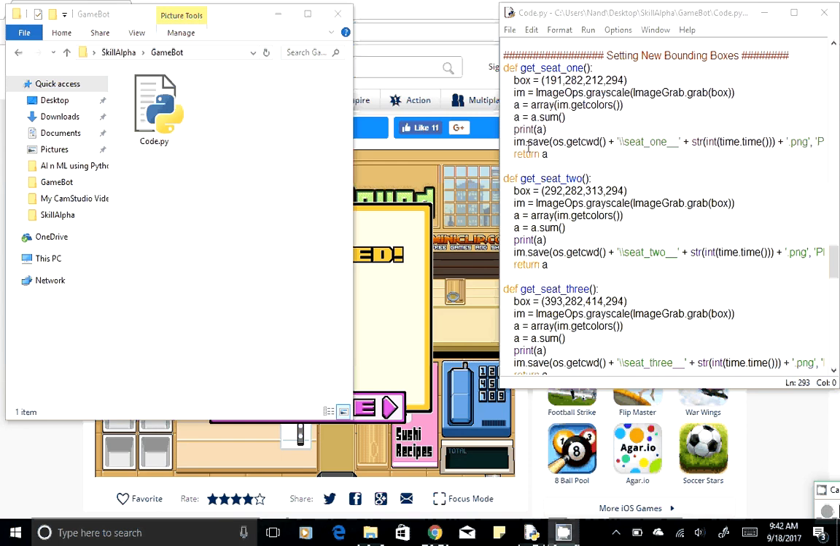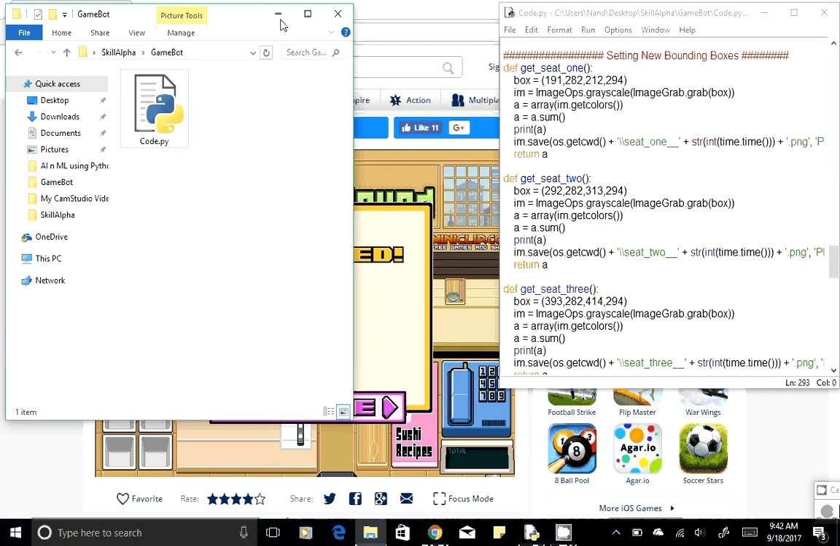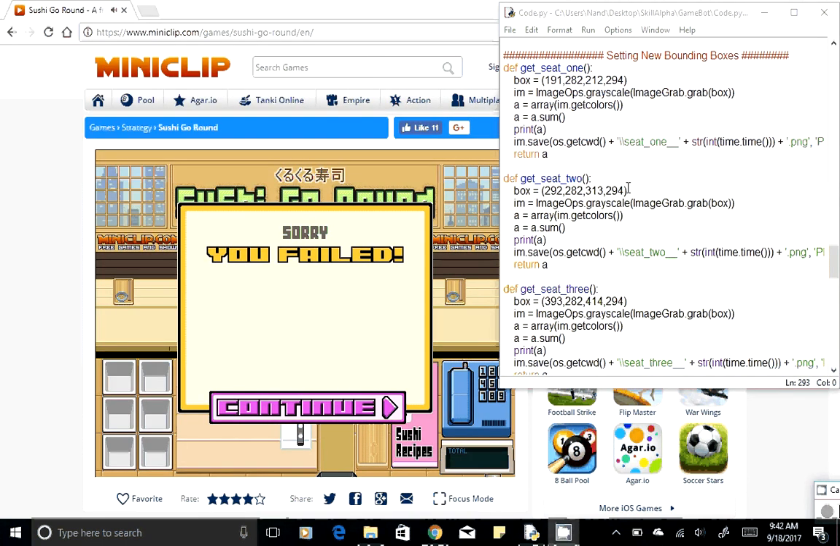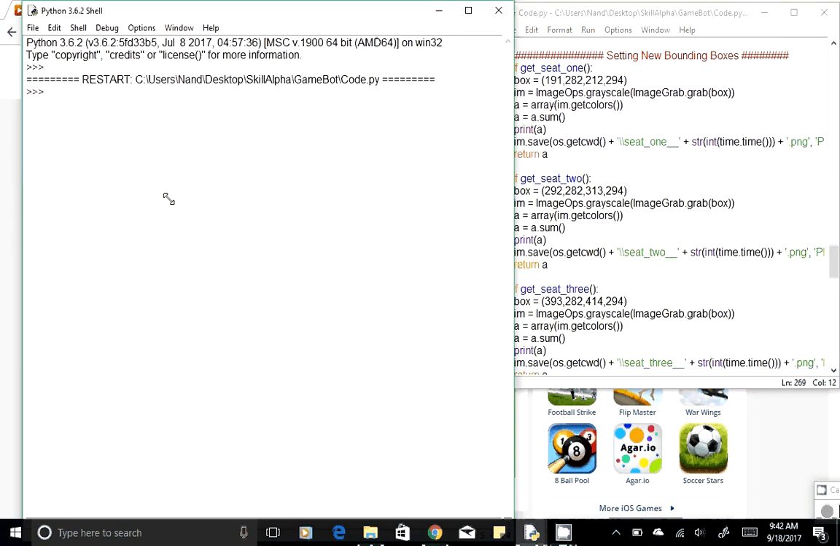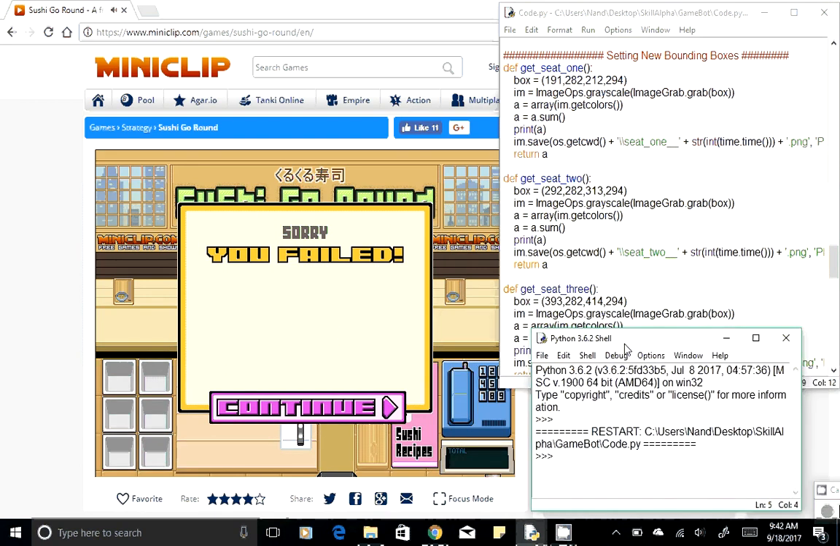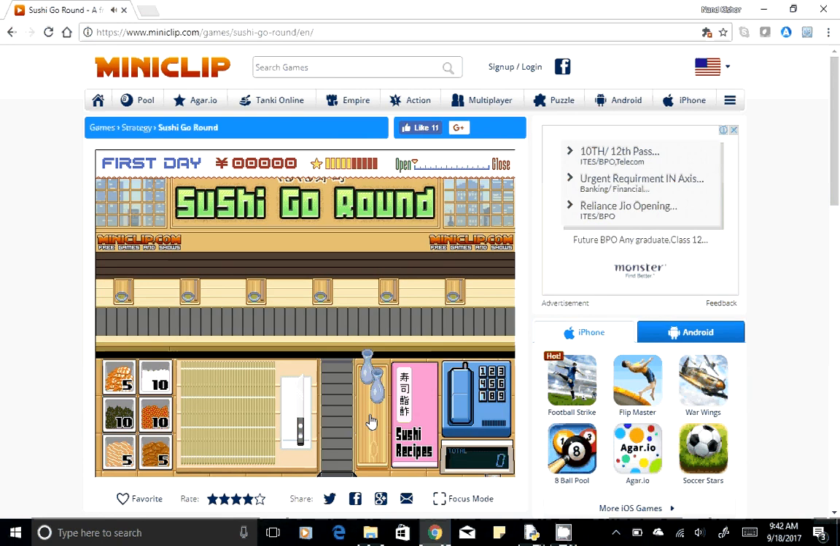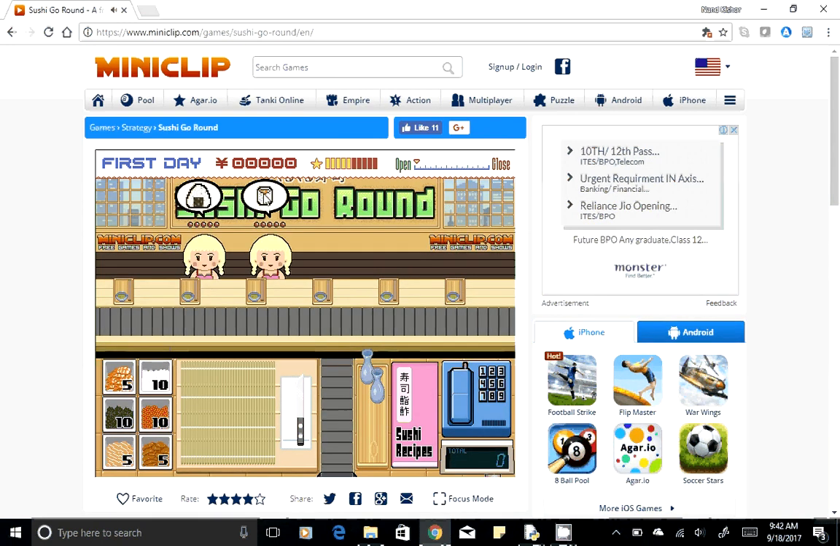So let's get started. Right click on your code and edit it with the IDLE. Once you right click and edit it with IDLE, it should look like this one, and then run the code with the help of F5. There we go. And now let's start your game. And we'll wait for the customer to order some things.